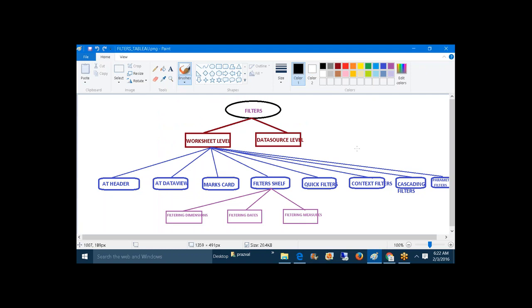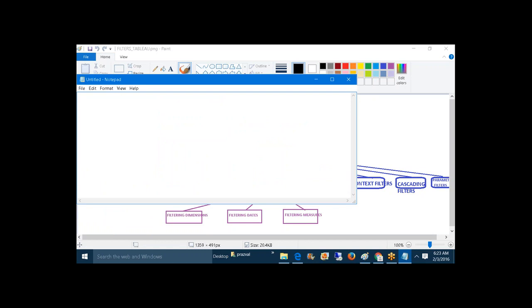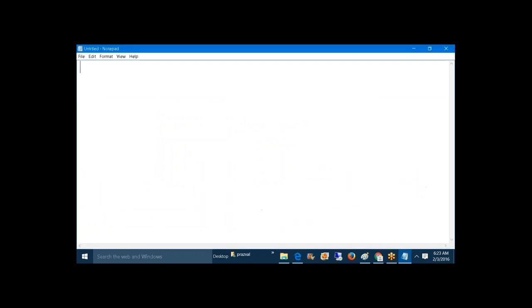Okay, so in the last class we have seen how to perform filtering using the date dimensions and the measures using the filter sheet, and also you have seen the quick filters. So I'm having one type of requirement where my requirement contains two dimensions. Okay, so I'm having one task like this.